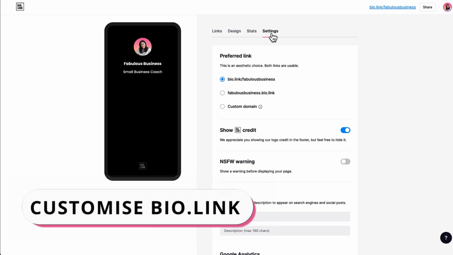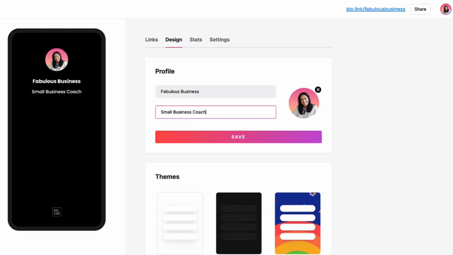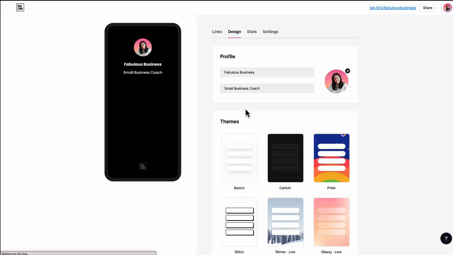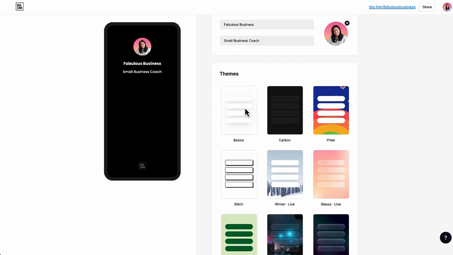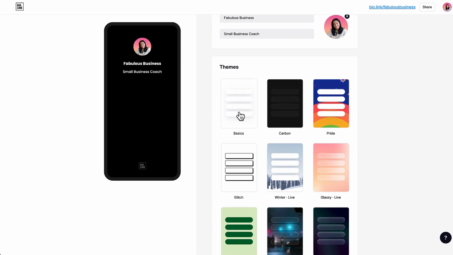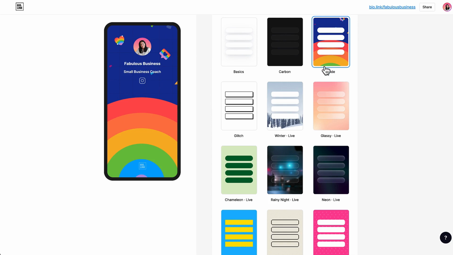Now let's start customizing your page by clicking on the Design tab. Complete your bio section by adding a little bit of descriptive text. Clicking on Save. You can now choose one of the fantastic pre-formatted themes from the selection underneath. To have a look to see what they look like, all you need to do is click on them once and the theme will be applied to your mock-up. Some of the themes are live, so do check them out because I think they're fantastic.